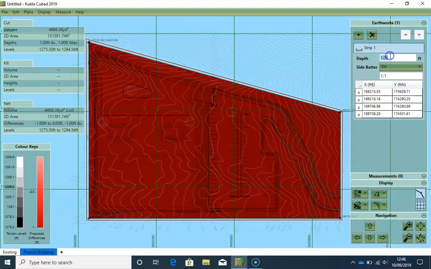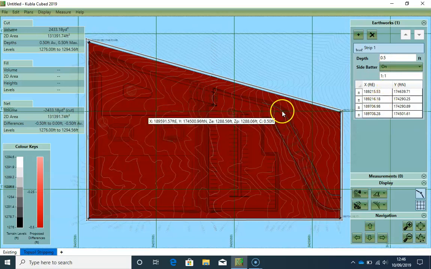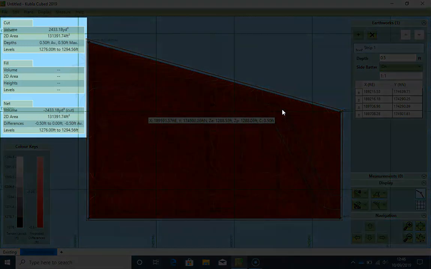and I will set the strip depth to 6 inches, so I type in half foot. And if I had different depths of strip, I could use a number of the strip elements in this phase, which would cover different parts of the terrain. And you see on the left side of the screen that the software displays the volumes of strip material in a table.